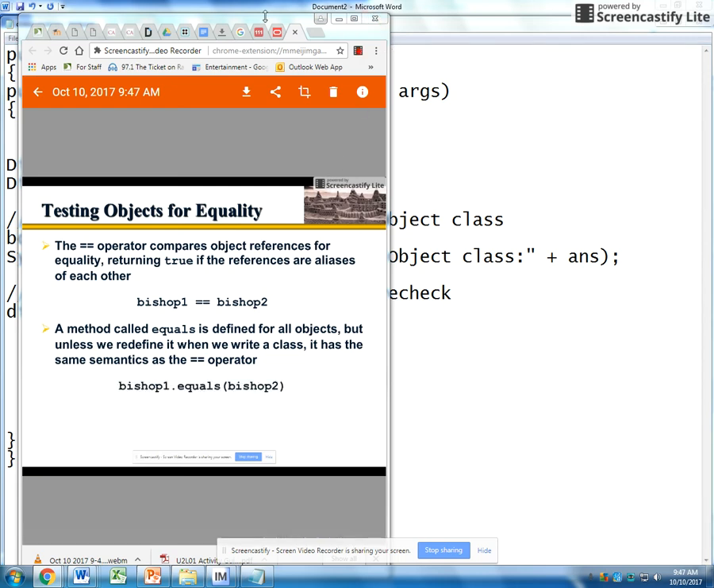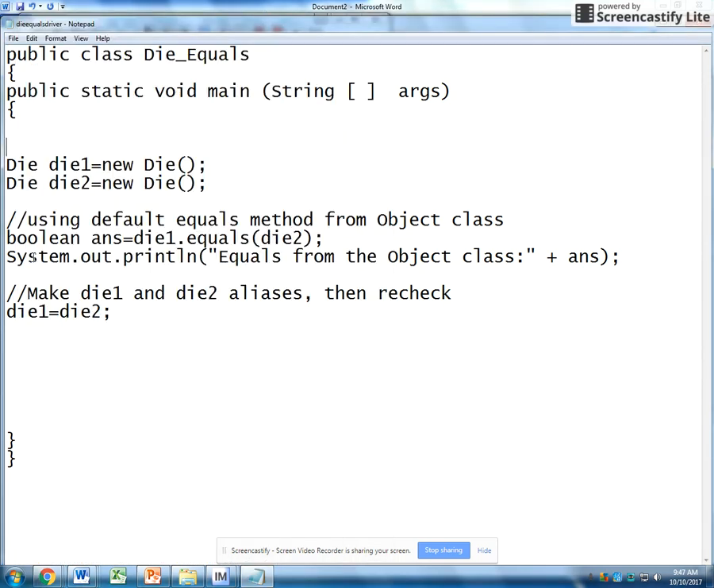Okay, so I'm back recording. I'm going to jump back. So die1 and die2 are now aliases of each other. That means die1 is pointing to whatever object die2 was pointing to.